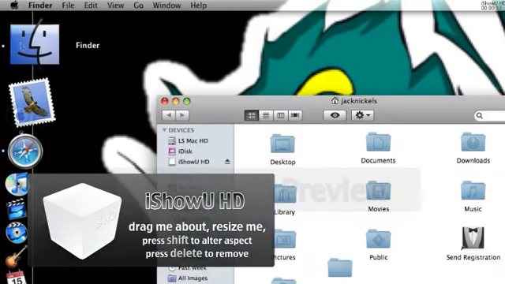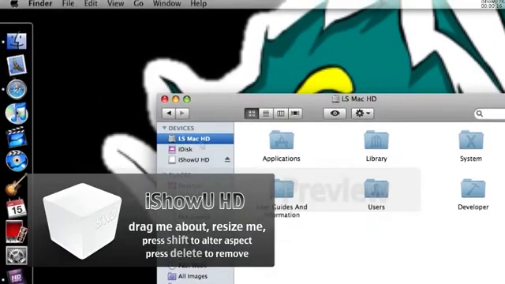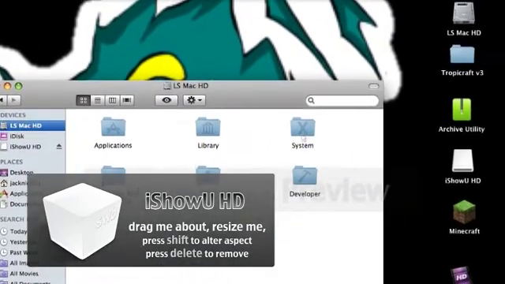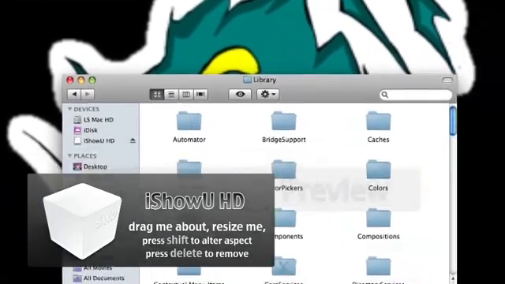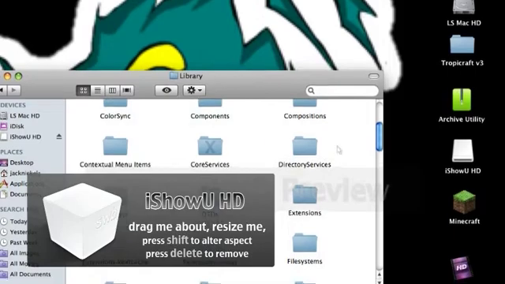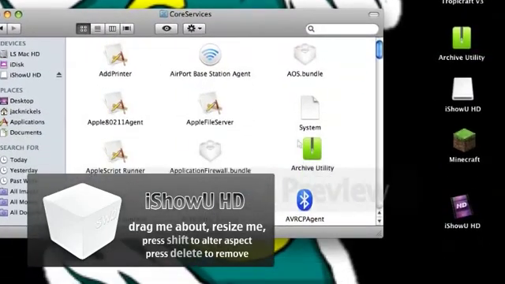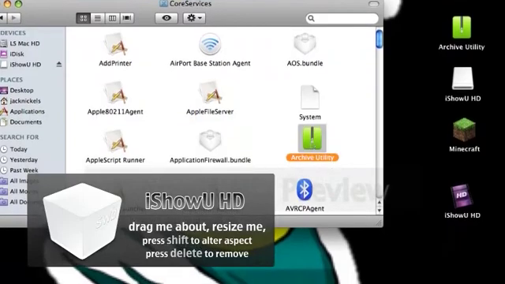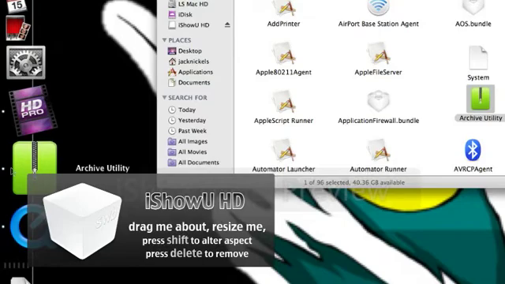Okay, first you get a Finder. Then you go up in here. And then you go to System, Library. And then you scroll down until you see CoreServices. And you click on that. Then you should see Archive Utility right here. And when you click on it, it will pop up right up here. And you click on it.